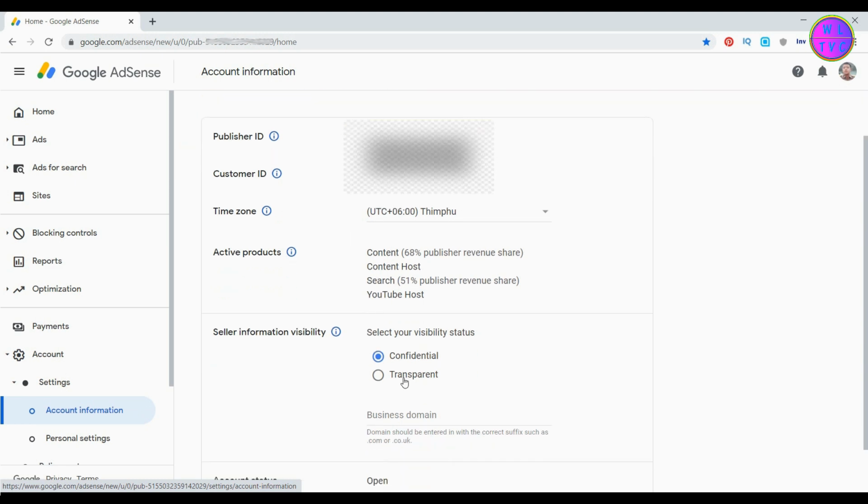Here you can change from confidential to transparent. This is just to increase the transparency in the ads ecosystem and to combat fraud. If your information is not set to public or transparent, advertisers won't be able to see your name, which will impact your revenue. So what you need to do is you can change from confidential to transparent.